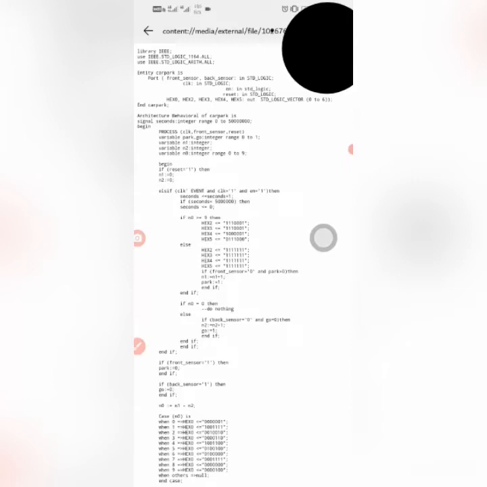So if clock event and clock equals 1 and enable equals 1, then it should count: second is assigned second plus 1. Then if second equals 5 million, then second should reset. Under that, there's another if statement. If the number of cars in the park is 9, then hex 2, 3, 4 should print full, else hex 2, 3, 4 should be totally off.